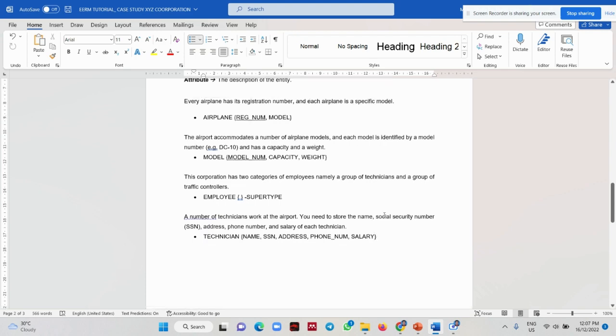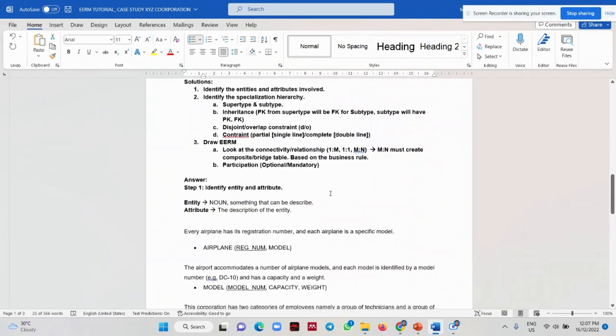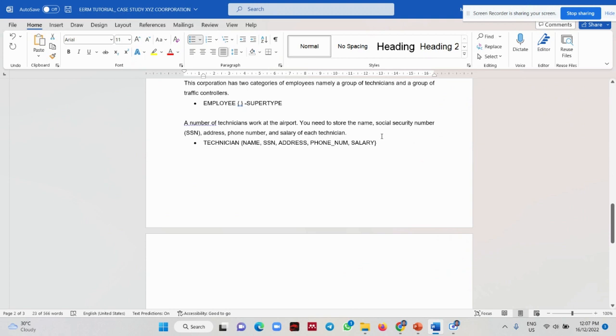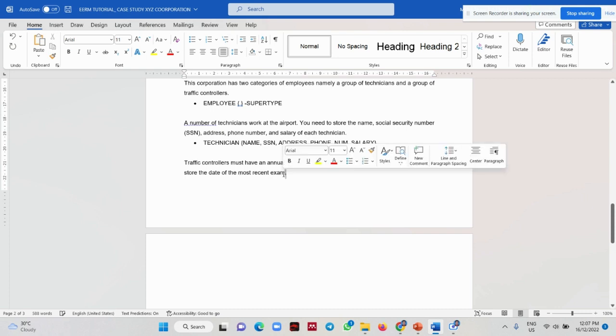So we have this. Then let's look at the second subtype of employee, technician, traffic controller. Alright, this one traffic controller. Traffic controllers must have an annual examination. For each traffic controller, you must store the date of the most recent exam. Okay, so dia cakap di sini, traffic controller must have annual exam. Okay.